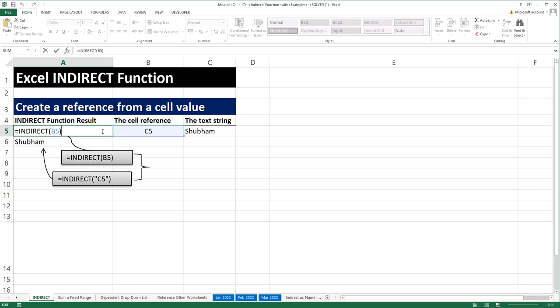The other way is that if I use INDIRECT, open the bracket, and in the inverted commas I write C5, which is supplied as a text string value, it directly gives me what is available in C5, that is Shubham. So there are two different approaches, right?